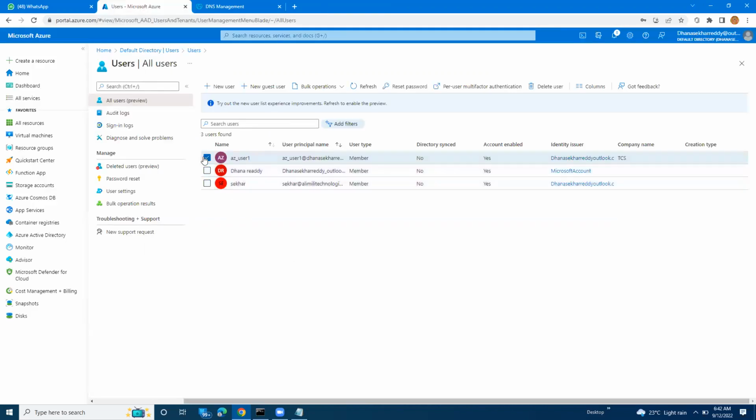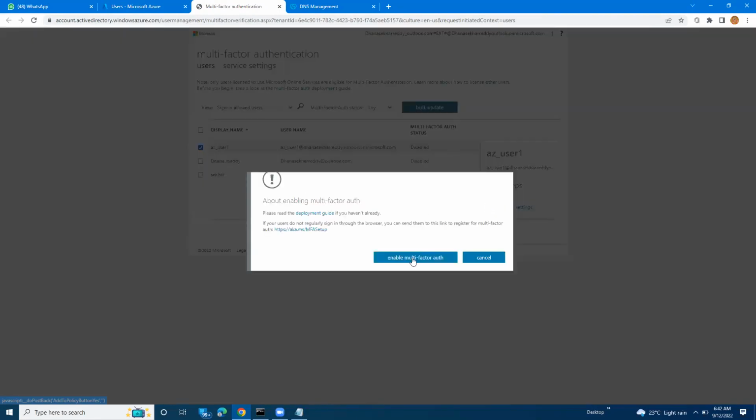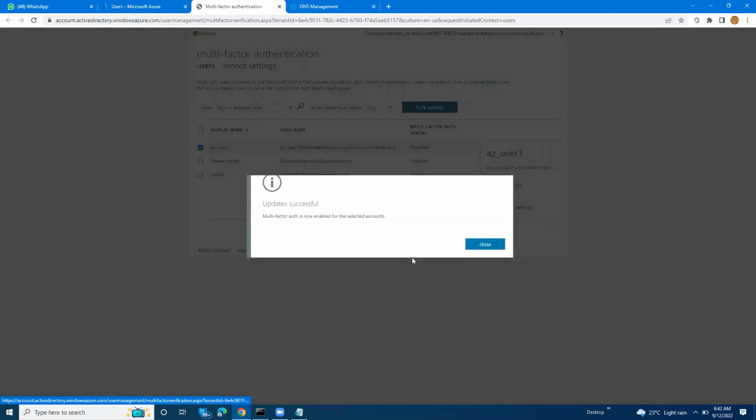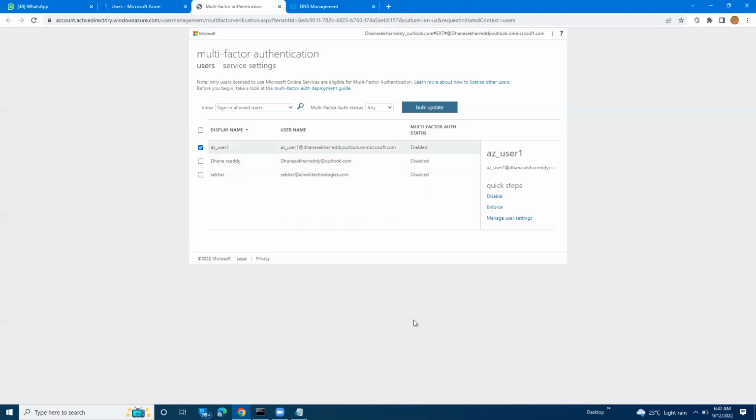Now, how to implement? I am going to implement it for AZ-user one. Enable multi-factor authentication. The moment you enable it, it shows you can disable if required. Next, here we have service settings.